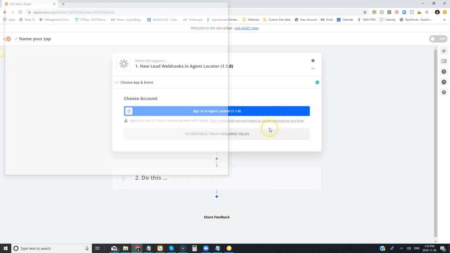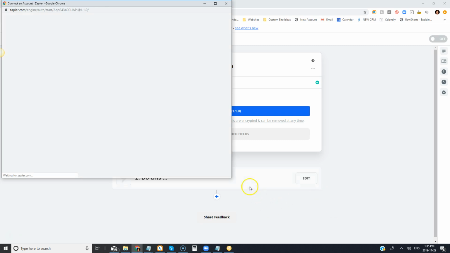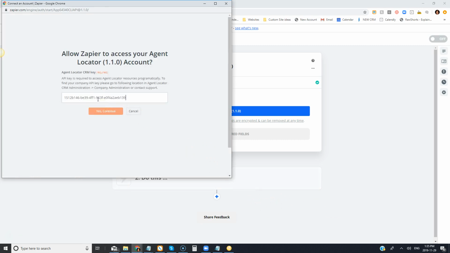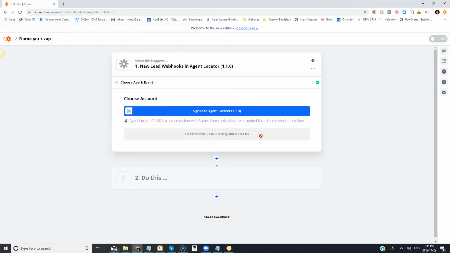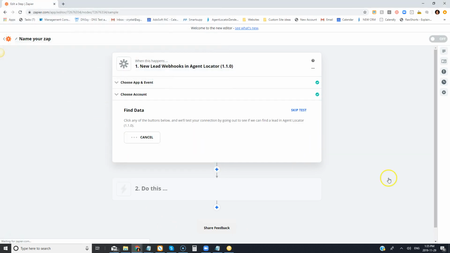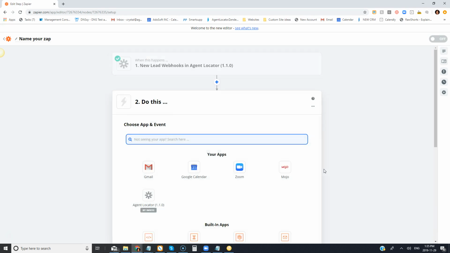Then I have to sign into the Agent Locator. This is where we're plugging in that API key that I just copied. And then we're going to continue that. Now, once that's all done, again, we're going to continue this. Please do note that every Zap is going to be different as far as what steps it's going to get you to go through. However, they are all quite similar.